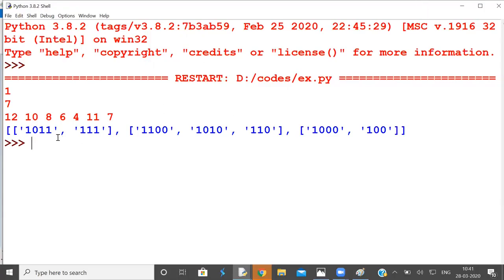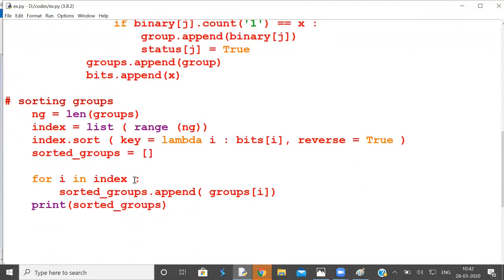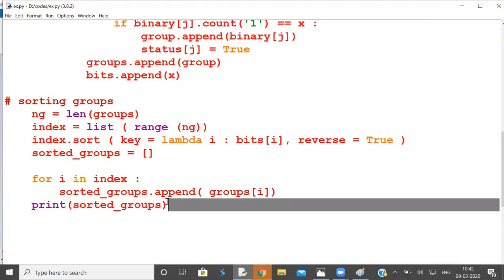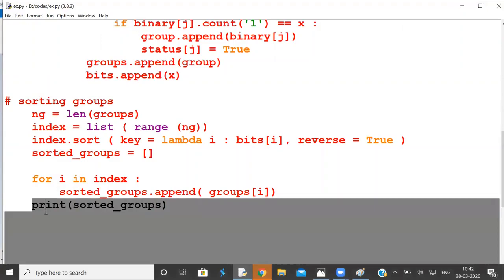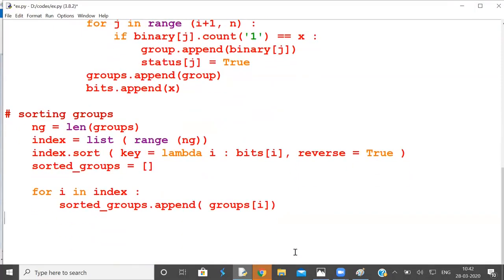Now we'll have to convert them into numbers and then group the numbers. How do you convert? By calling to decimal. So this phase is done. What is the next phase? The next phase is converting to decimal.